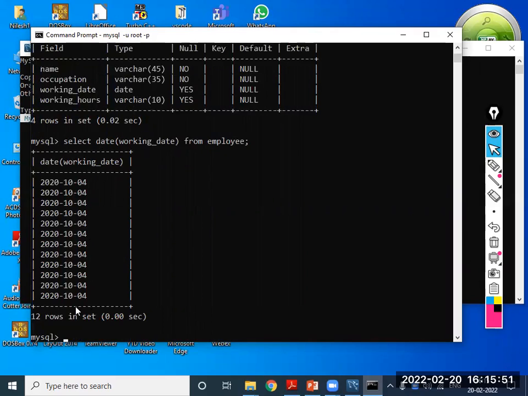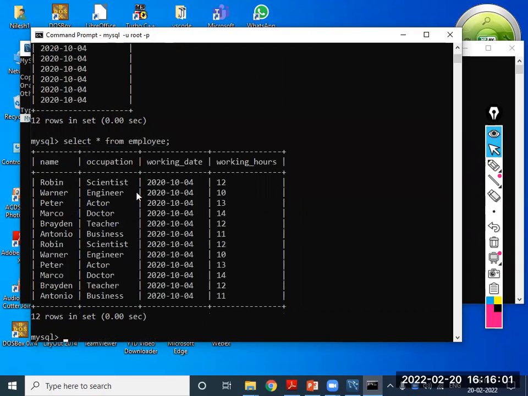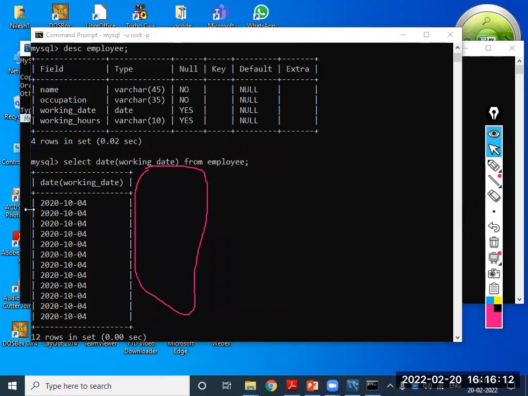Now suppose I use select star from employee. It will display all the details here. I have a date here, and I have mentioned it, every date is the same. So that's why the date column is displaying all the same dates.